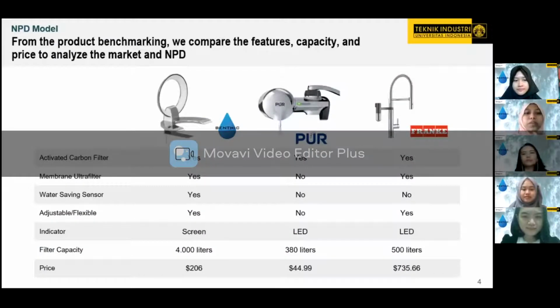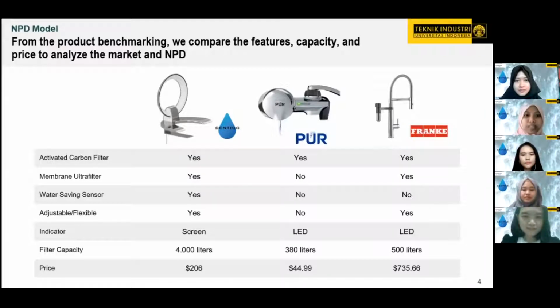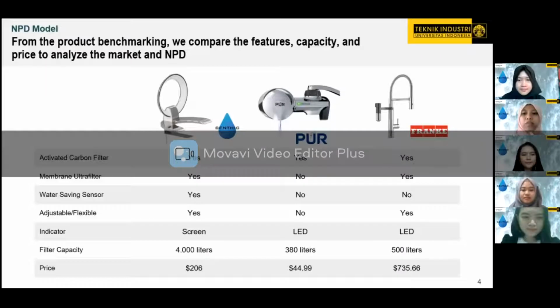We also did benchmarking with products that have similarities to our product. We found products and compared the features, capacity, and price to analyze the market and NPD model. As you can see from the comparison table, Benthic has all the features plus a different indicator, which is the screen indicator. It also has the largest capacity, about 4,000 liters, and the price is in the middle.